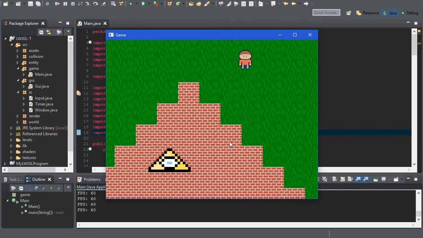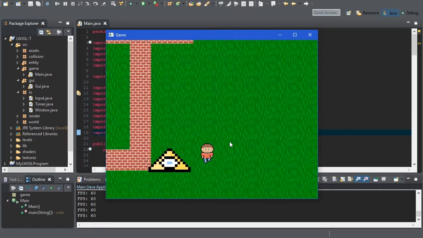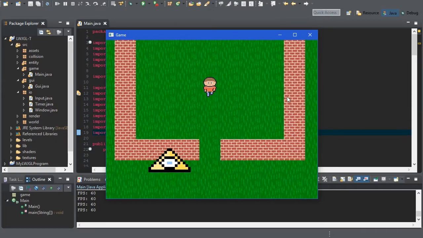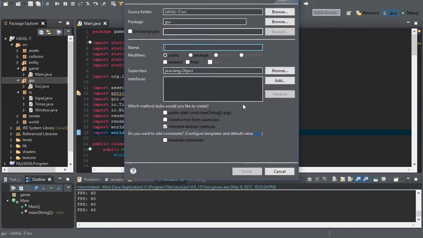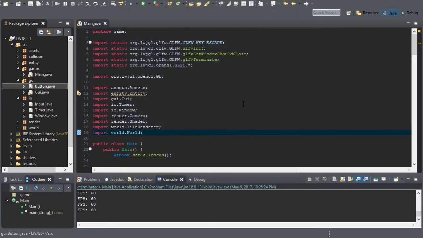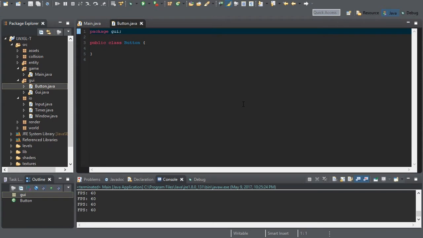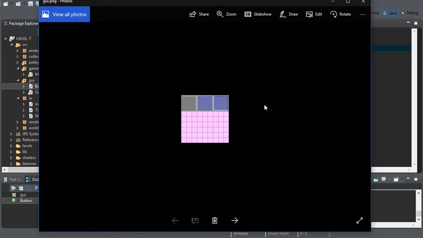But anyways, in this video, we're going to add a button. I'm going to close out of my game here, and inside the GUI, we're going to create a new class, and I'll call it button. Alright, so let's start talking about this button before we continue on with it. The first thing I want to talk about with this button is the texture.